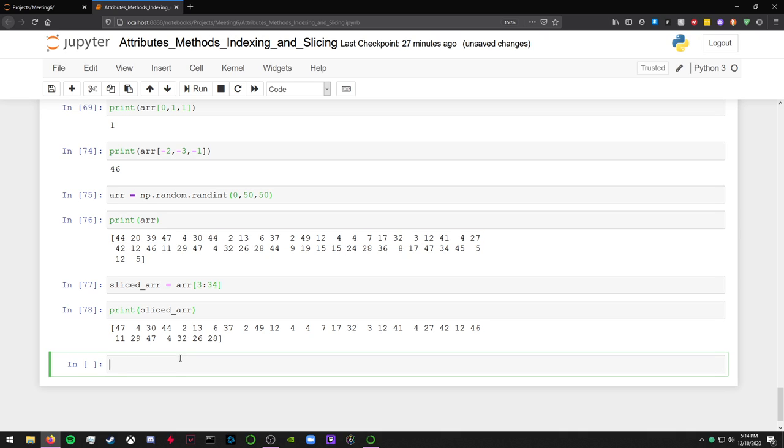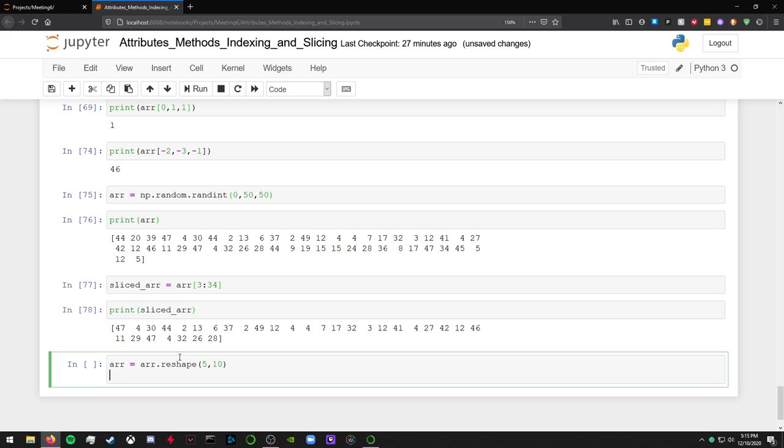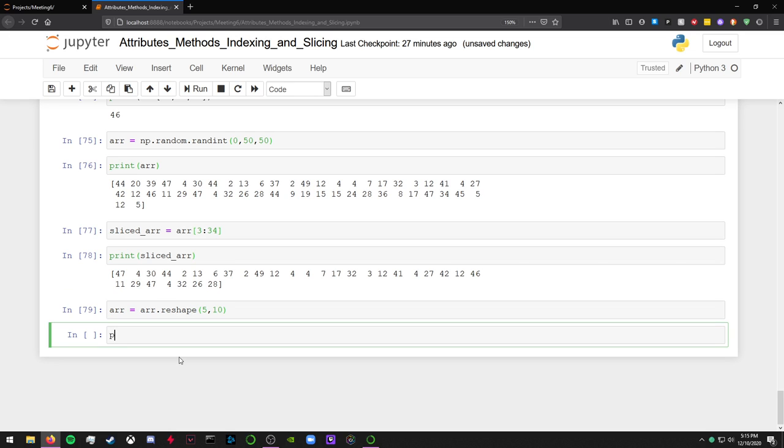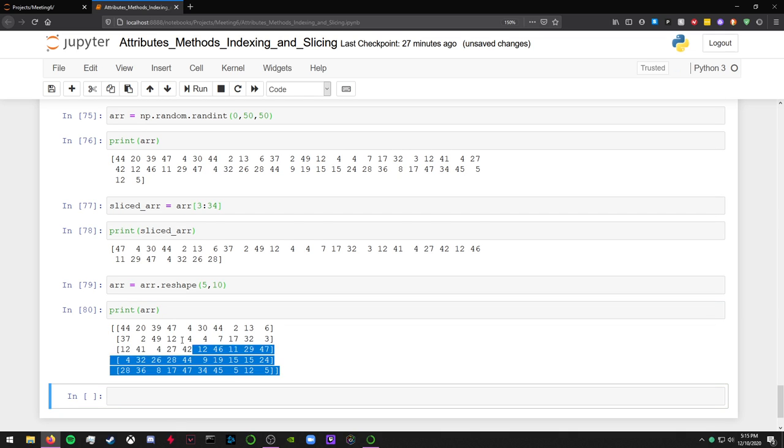Now, unsurprisingly, you can also do this with 2D, 3D, 4D, however many dimensions you want. So let's say R is equal to R dot reshape 5, 10. There we go. And then you print R. Now you have a nice 5 by 10 2D array, and you can also slice this one as well.